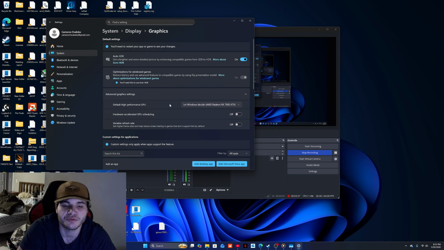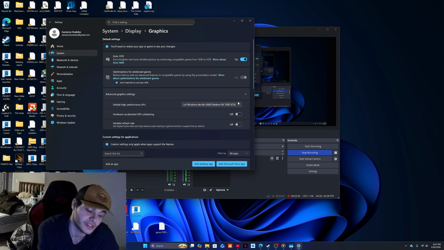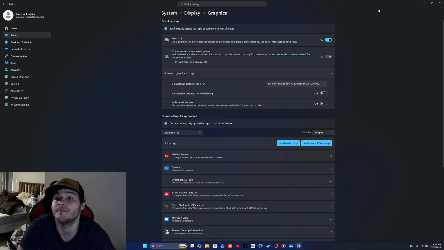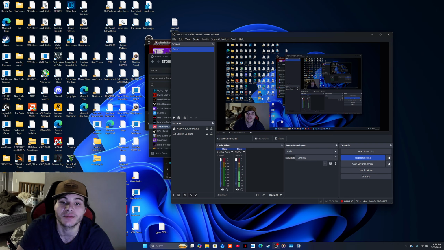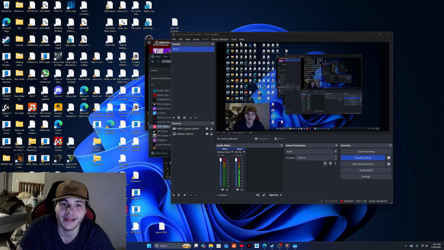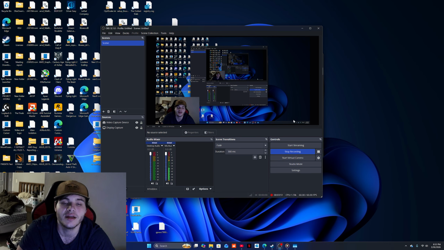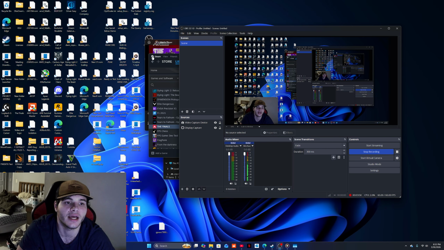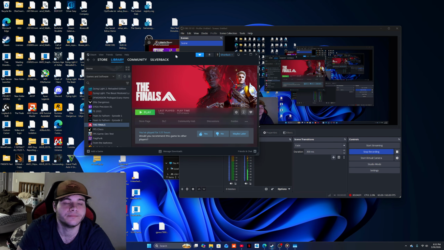This was the reason. Hardware accelerated GPU scheduling. This was the whole reason for all my issues, all my problems, my bad frame times, my horrendous 1% lows. That was the problem. Freaking ridiculous. I could not believe I tried everything and it turns out to be a damn Windows feature. Of course.